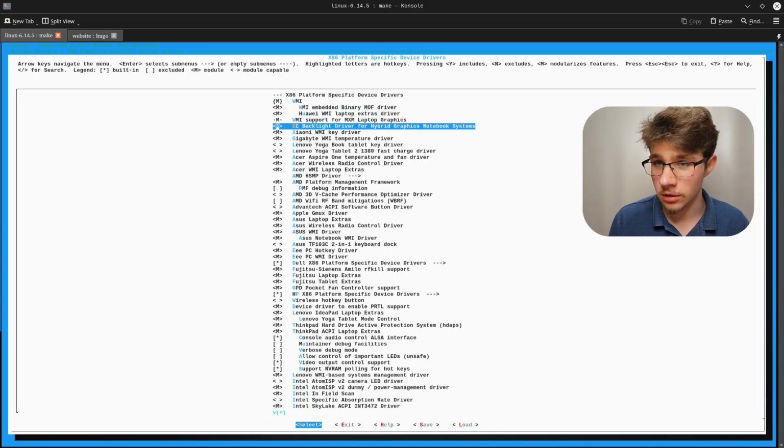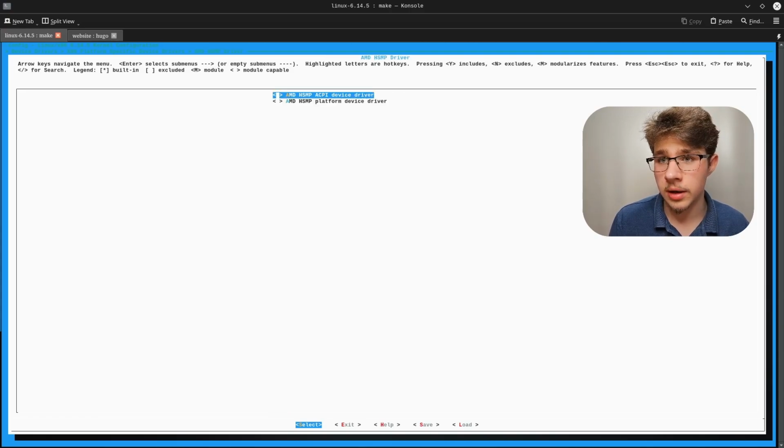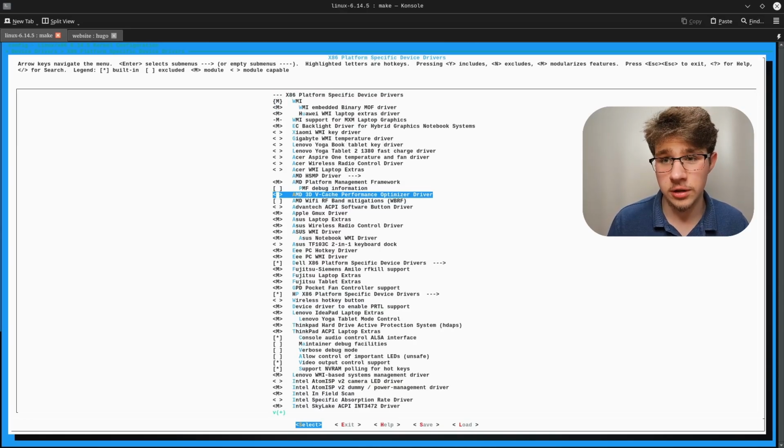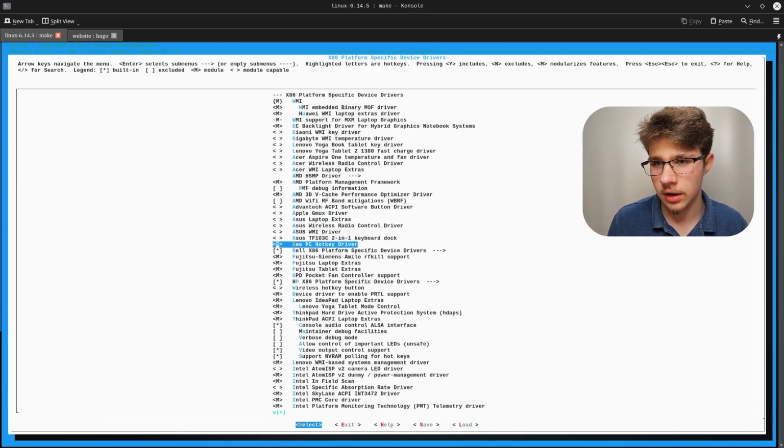There you can disable a lot of stuff, especially if you're on a desktop, even if you're on a laptop, you can disable the Xiaomi WMI key driver. Same for the Gigabyte one, and yeah, generally you can just spam through it. And if you're on an X3D CPU, so AMD Ryzen with X3D cache, you might want to enable this option. I'm going to modularize it because I have an AM4 system, and if I want to throw a CPU with the 3D cache in it, I can. So yeah, Apple GMUX driver, basically you just have to disable it.